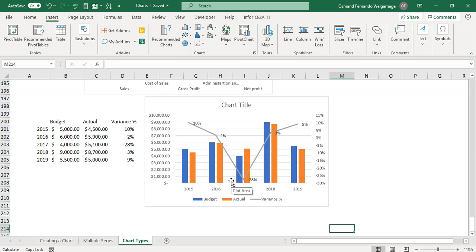Okay, friends, I hope this is helpful to you in order to show different data series in a single chart using different chart types. And it is easy to understand for the people who are looking at your chart.